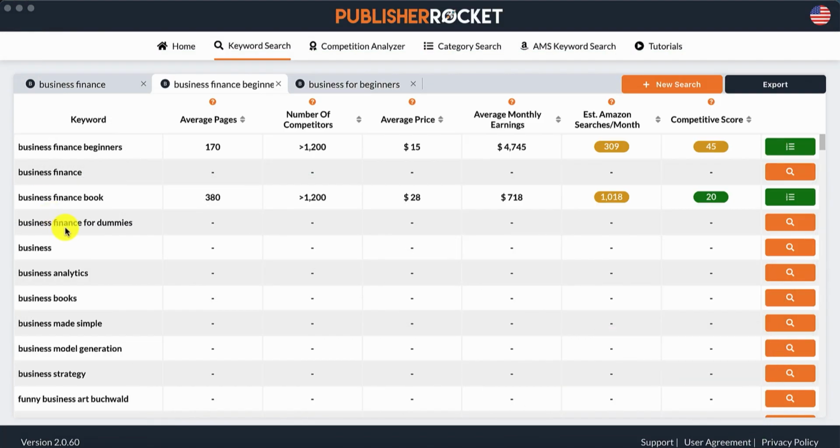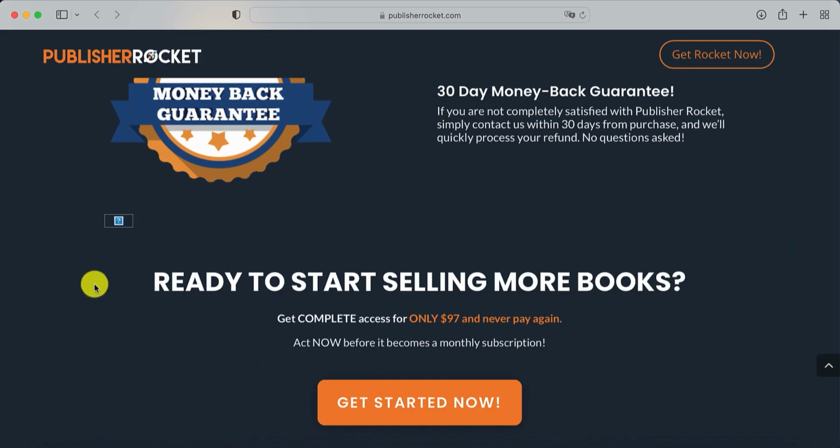All right, so this is why I like Publisher Rocket. Number one, it gives me data, and it's so fast. It reduces my time on finding keywords. Let me just show you Publisher Rocket's sales page.